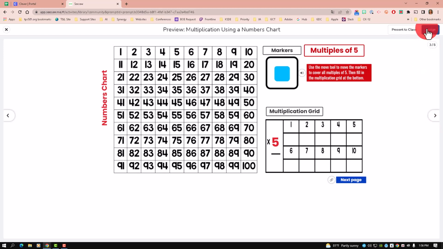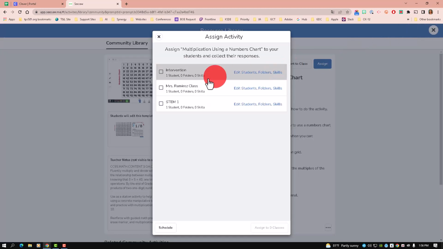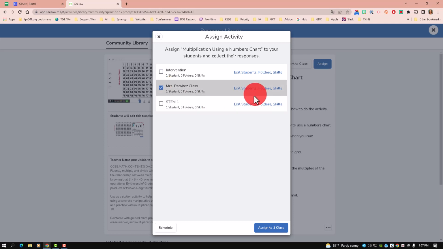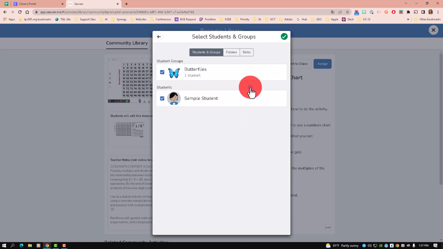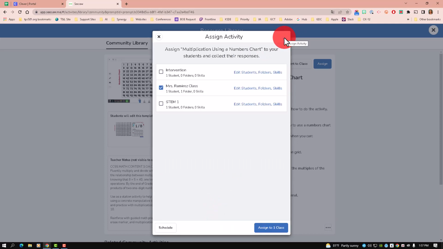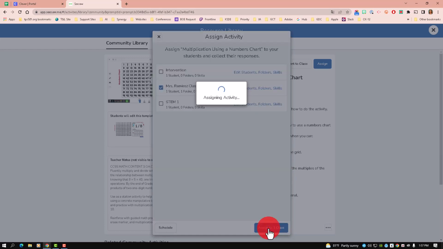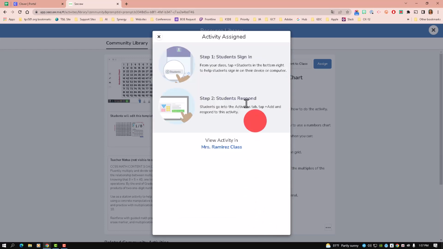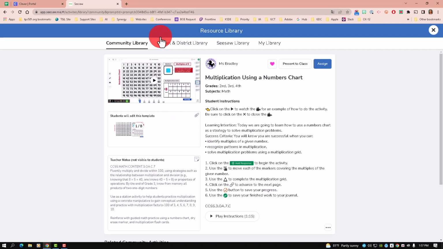So if I wanted that, I can click Assign. I'm going to take this to Mrs. Ramirez's class. Edit Students, I want all students, so that's no big deal. Folder, I want it in the Math folder. Skills, not going to do. So now we've got that assigned to one class. I'm good. So we've made 2 assignments.